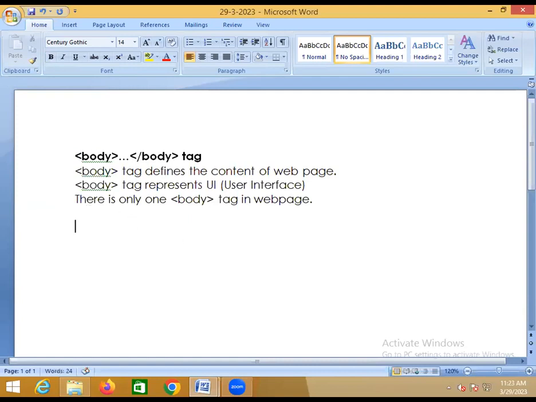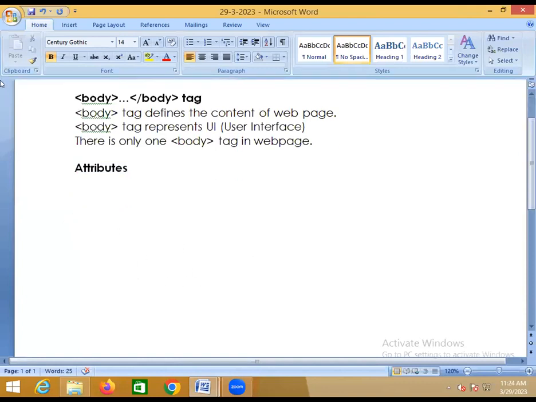Now, I said every tag is having what? Attributes. Every tag is having attributes which define the characteristics or the properties of which one? Tag. So that you can call as which one? Attributes. Now there are some attributes related with the body. We'll discuss that. Now these are the attributes.